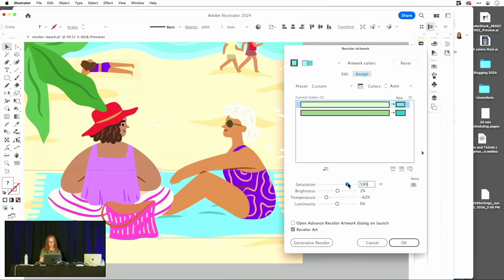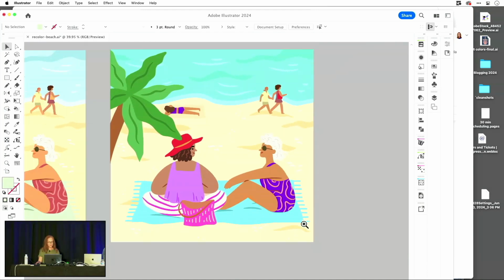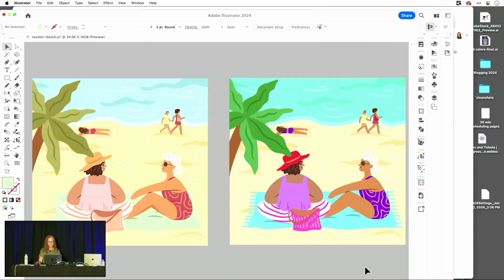Okay, and we have the before and after of our beachy day. Nice. What do you think?